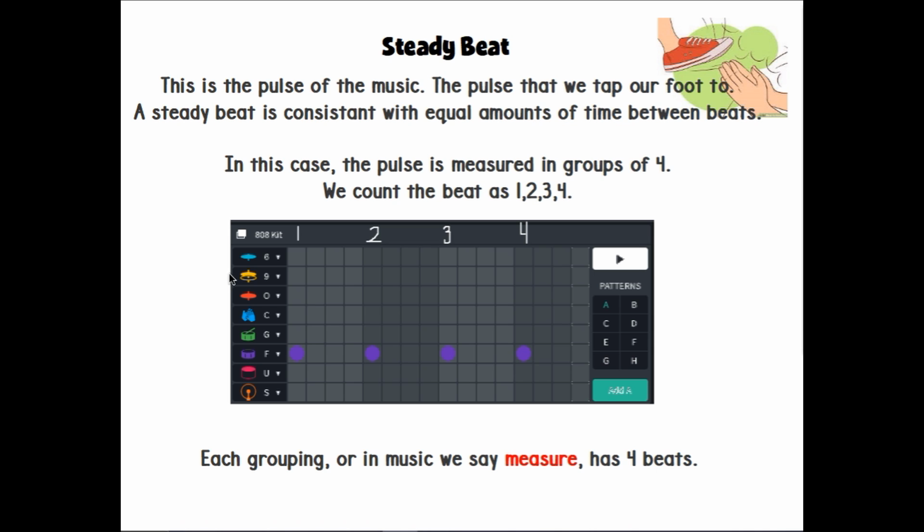And if we look at our grid here, we have these purple buttons, and they represent, well, this is probably a snare drum, and it's 1, 2, 3, 4. 1, 2, 3, 4. This is a pulse that is measured in groups of 4. Notice that we kept going back to 1, 2, 3, 4, and we repeated that.